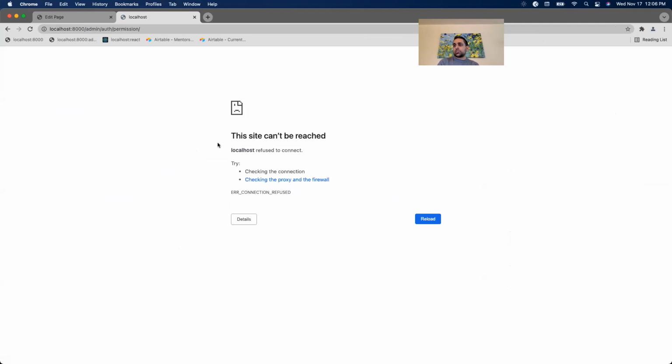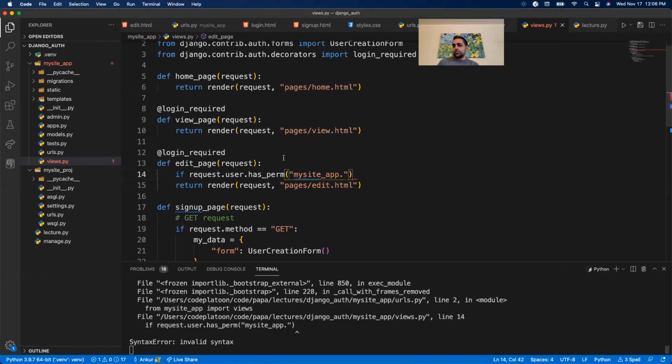Did I kill my server? All right, my perm name, if you guys remember, was my custom edit perm. Again, this is the variable name. So again, that's why we provided a valid variable name.